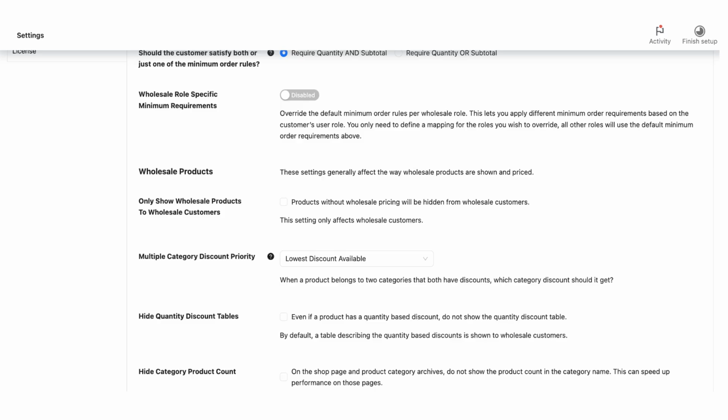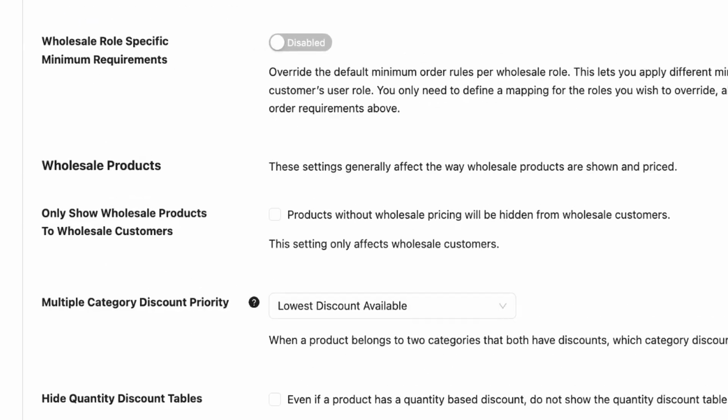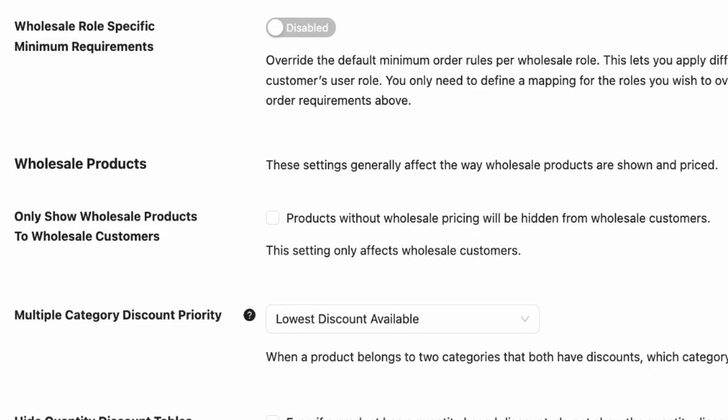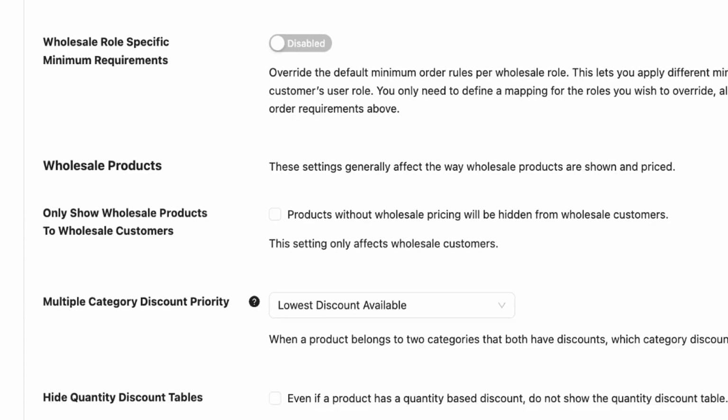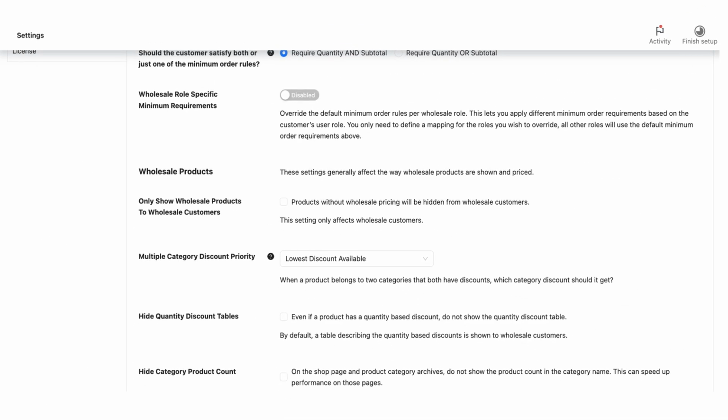I can also control which products my wholesale customers actually see. Here in the settings, I've got an option called Only Show Wholesale Products to Wholesale Customers. When that's on, wholesale customers will only see products that have a wholesale price assigned. I can also go into individual products and restrict them to specific wholesale roles only, so certain items are exclusive to certain tiers.